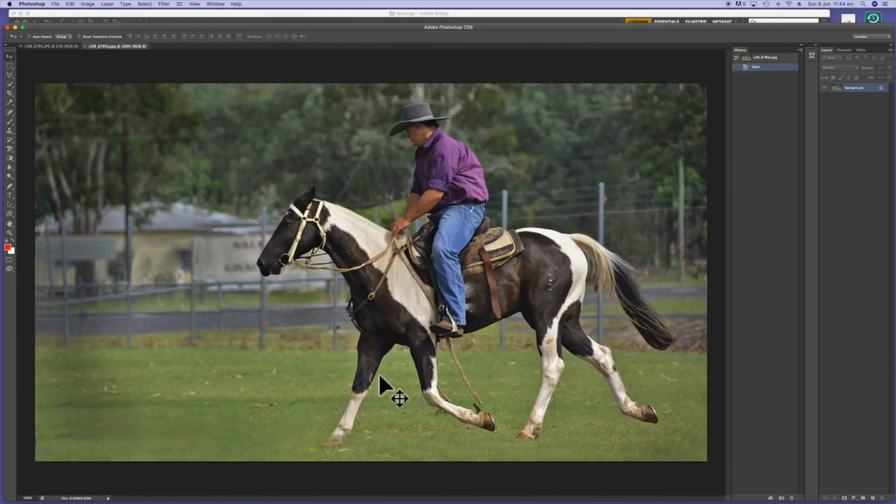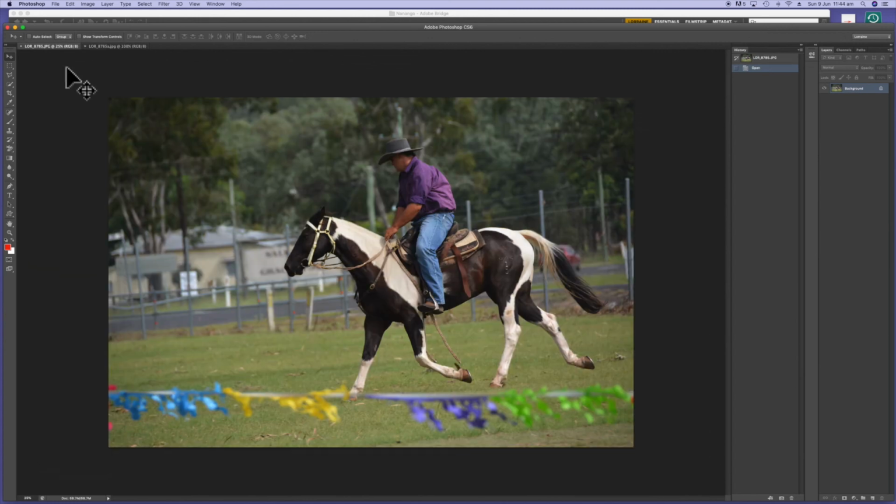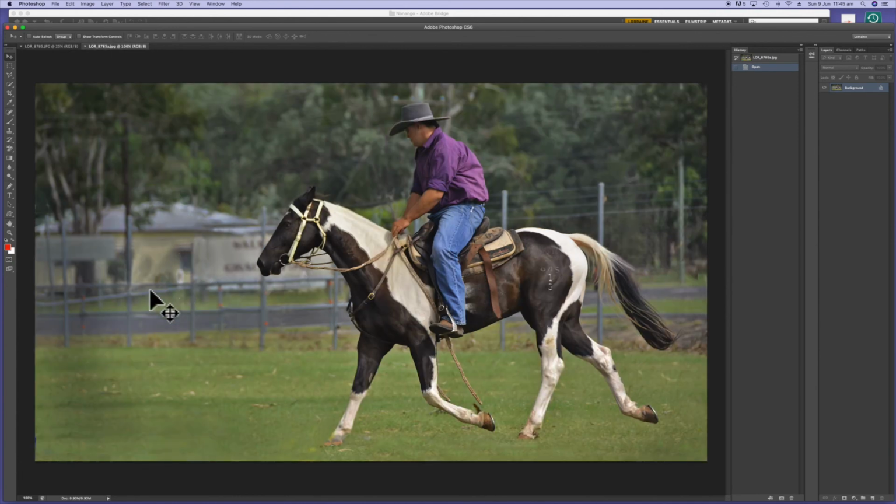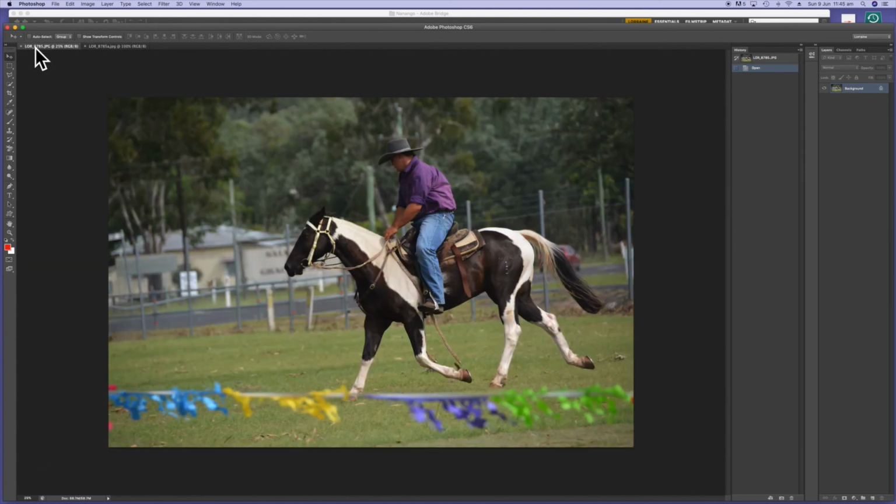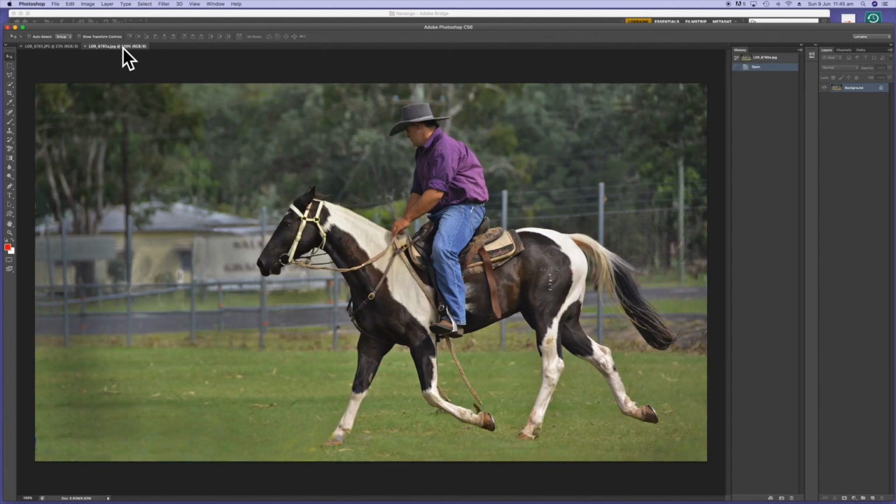So that's the fixed up one. And that's the original. Which do you prefer? I prefer this one. Go back again. Just have a look at the shadows. See, now you can actually see the horse's face.